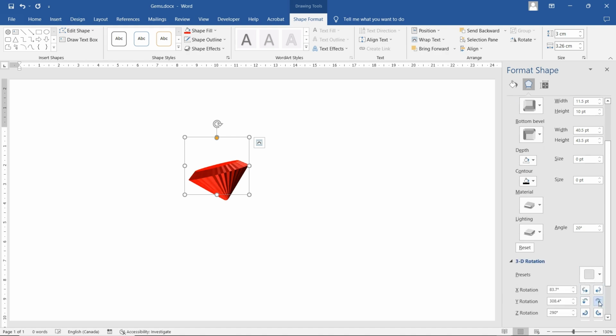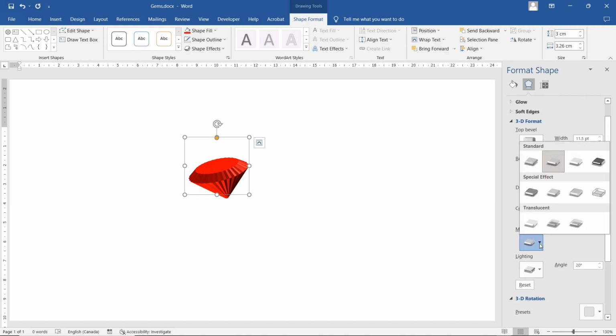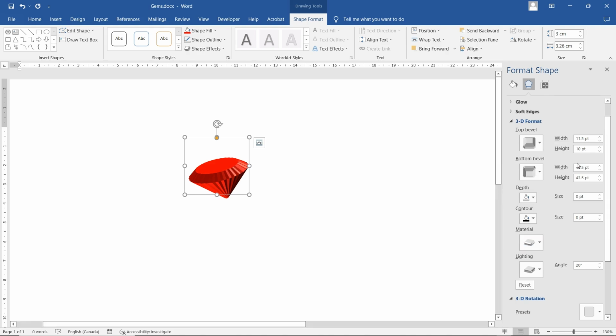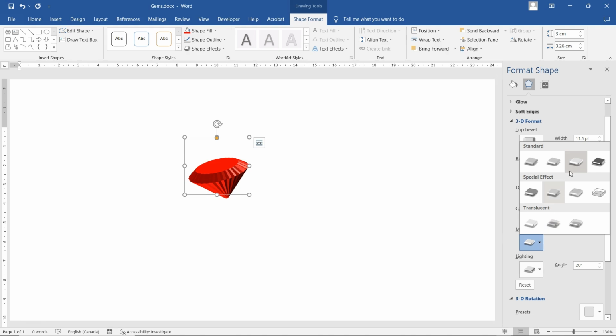Lighting wise, let's put this down more. Material. Let's remember what we have. Warm mat here, and change it. That adds a little more offering to it. The plastic one. That one.